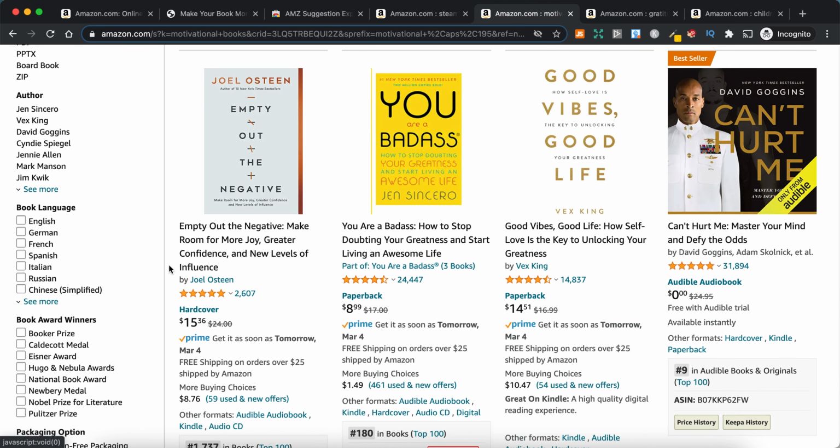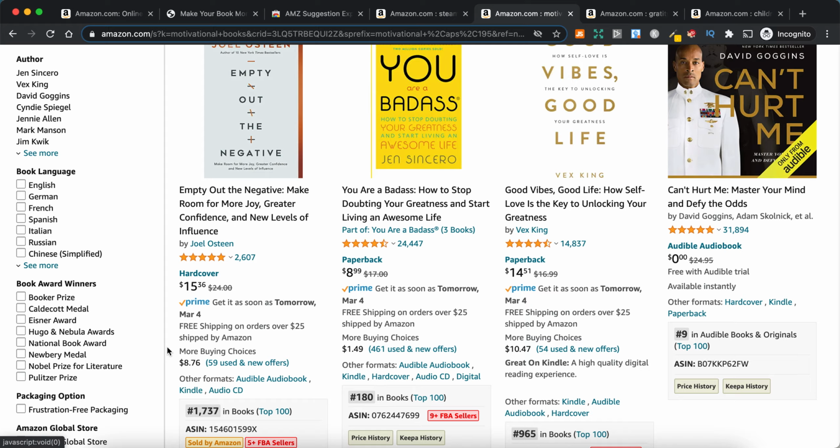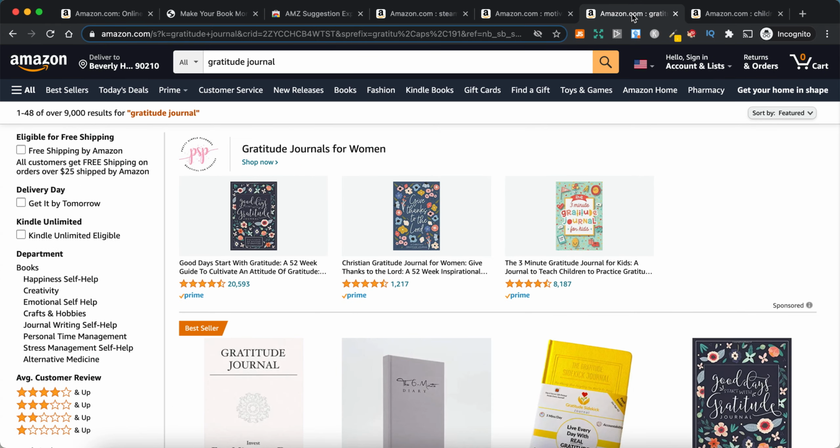Something like this, here we go, make room for more joy, greater confidence. So you can see there's joy, confidence, these are kind of keywords relating to motivation. You are a badass, how to stop doubting your greatness. So doubt, great, living life, these are all kind of keywords that you can use. So that's for motivational books.